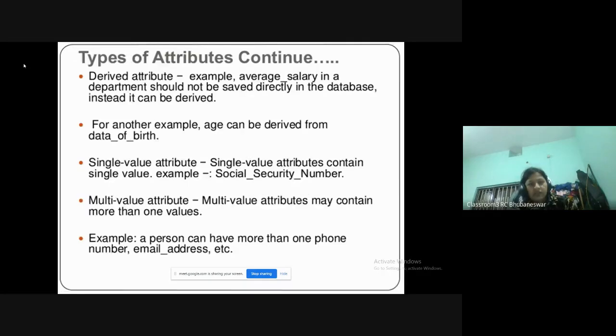Then another one is the derived attribute. The value of a derived attribute can be derived from other fields or other attributes. Its value depends upon the other attributes. For example, the average salary in a department should not be saved directly in the database. Instead, it can be derived. Age is another example of a derived attribute, derived from the date of birth.